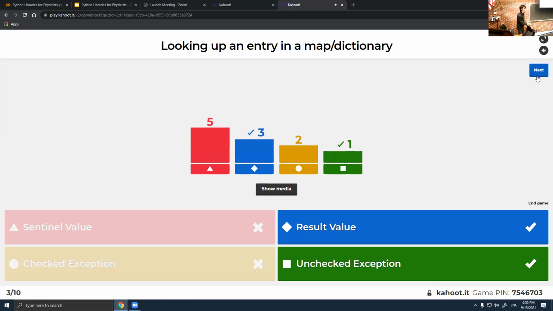Either of these two are perfectly fine, right? Result value would be something like returning nullable. That's possible. An unchecked exception is also pretty good. Sentinel value is really bad, right? There's a particular reason why it's bad. What happens if you have that sentinel value inside of the map itself? You can't tell if something was in the map or was not in the map.